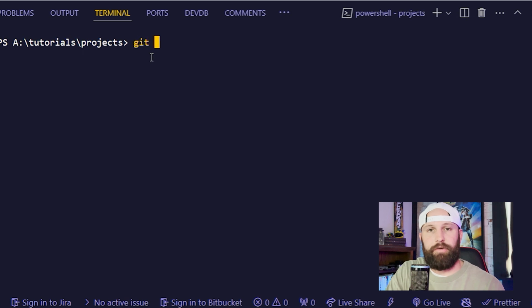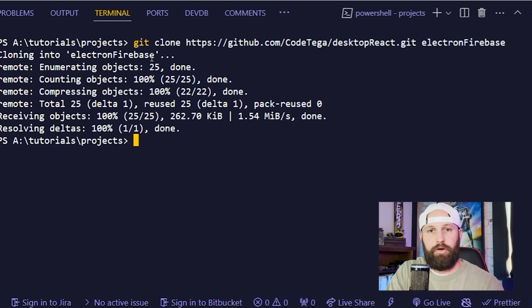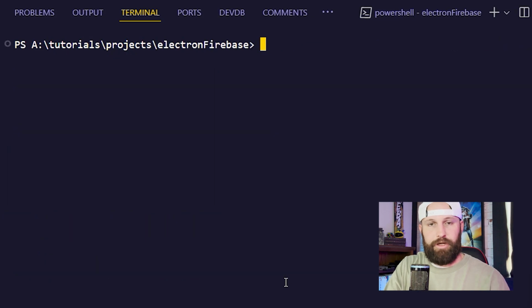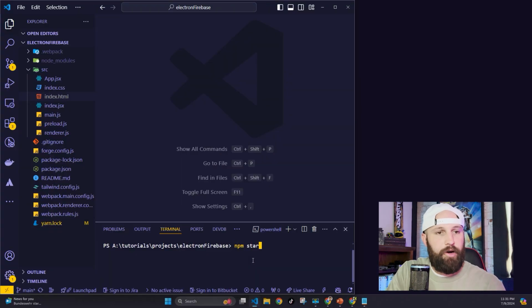So go ahead and clone that repository, and you can name it whatever you want. For this project, I'm going to name mine Electron Firebase. And then once it's cloned, go ahead and cd into that directory, and then run an npm install to install all the dependencies required for this project. Once that install completes, just go ahead and open up a new window with your project directory. We want to run an npm start.